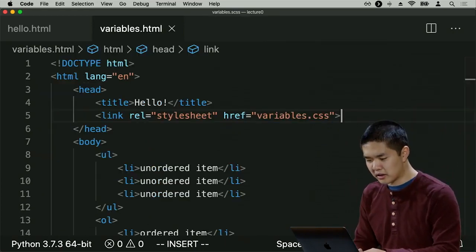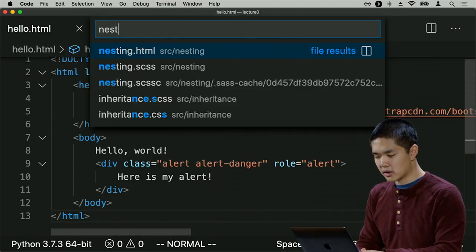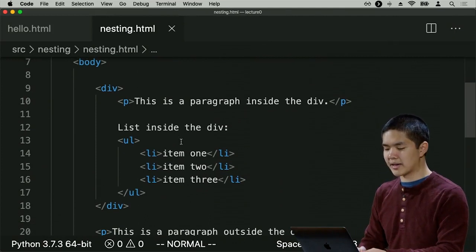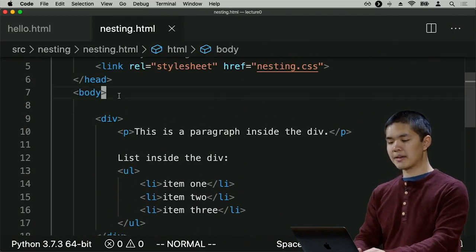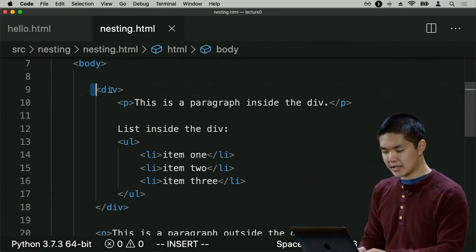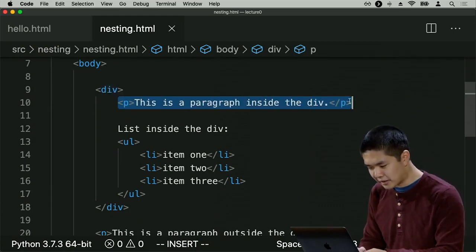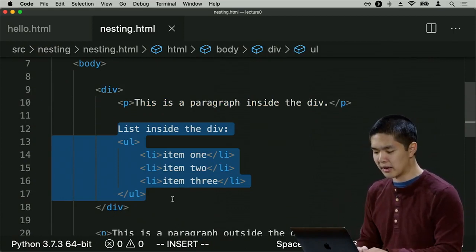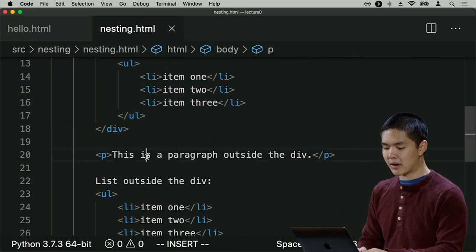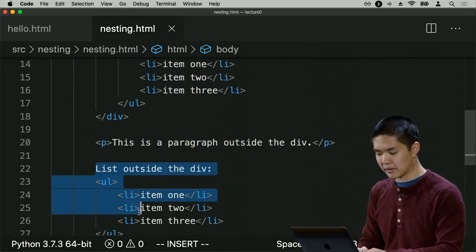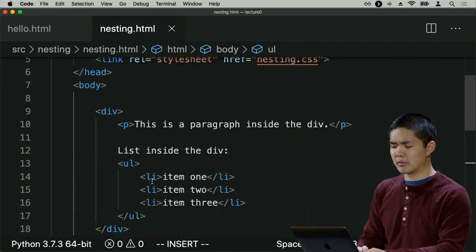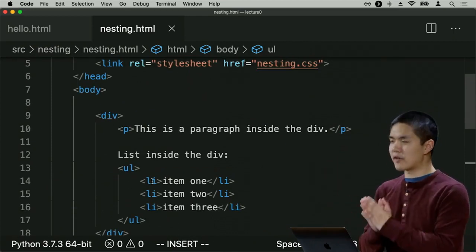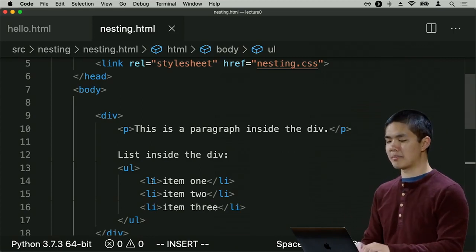As an example of this, I'll go ahead and open up a file I already brought called nesting.html. Here's what we might see inside of nesting.html. Here's the body of the page. Inside the body of the page, I have a div, inside of which is a paragraph, and also a list, an unordered list, or UL, that's inside of this div as well. And then we also have a paragraph that's outside of the div, and a list that's outside of the div in addition to that. So a number of different elements, some of which are located inside of other elements. And what I'd like to do is be very precise about how I style these pages.